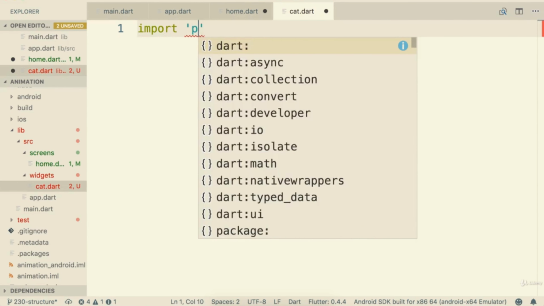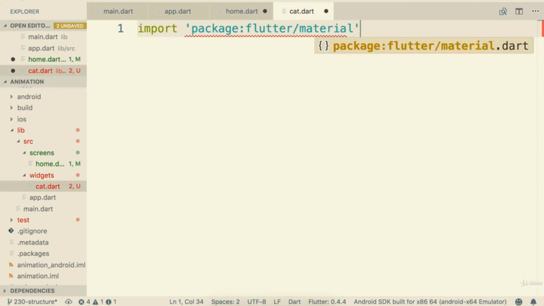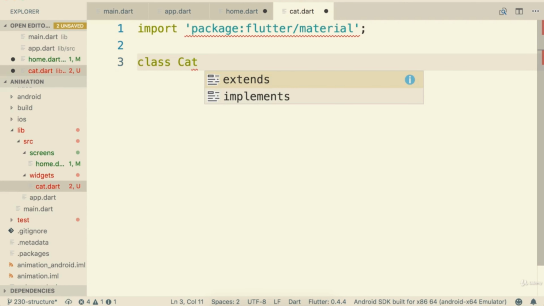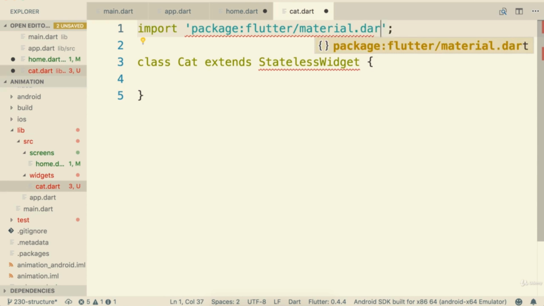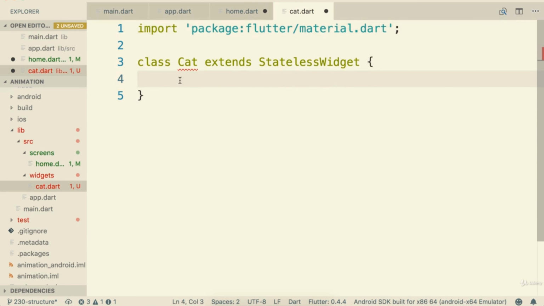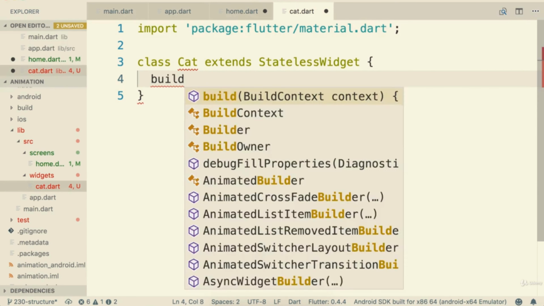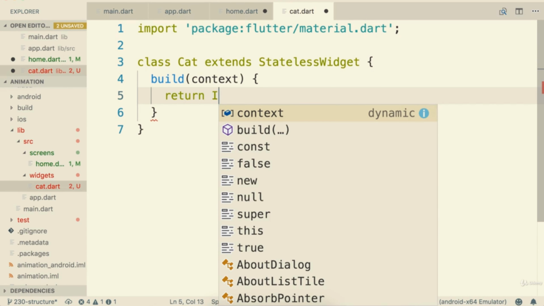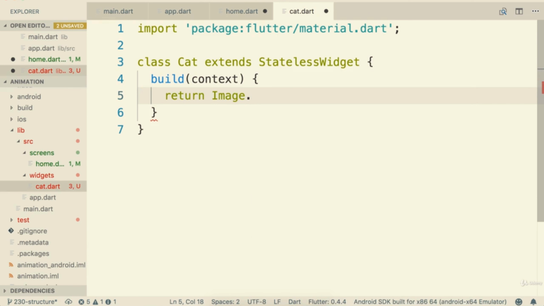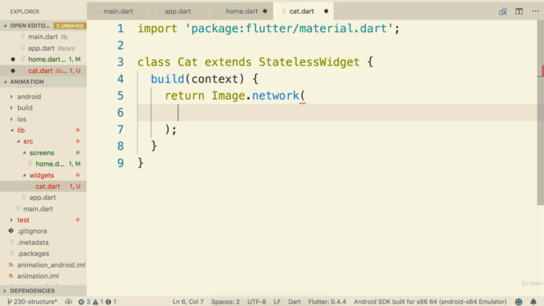At the top, I will import package Flutter material, and then I will make class Cat extends StatelessWidget, and I made a typo in here. It should be material.dart, like so. Then inside of this widget, we'll define our build method that will take our context, and from there I'm going to return an image that pulls its source off the internet. So remember, that will be an Image.network. Okay, and then inside of here, we're going to put the URL to the image that we're going to use.